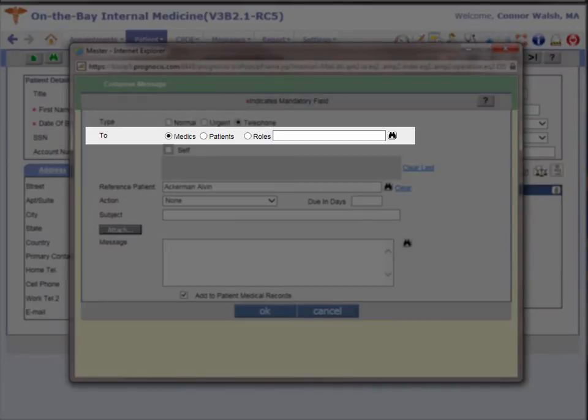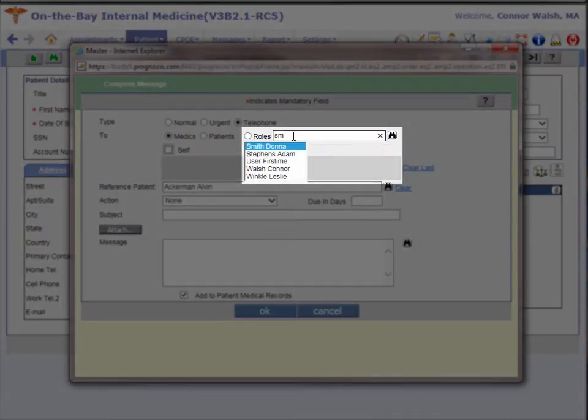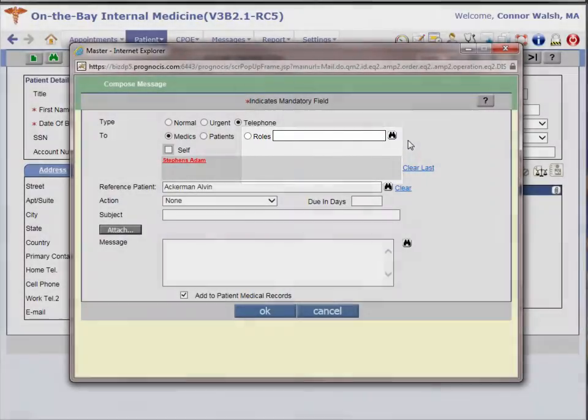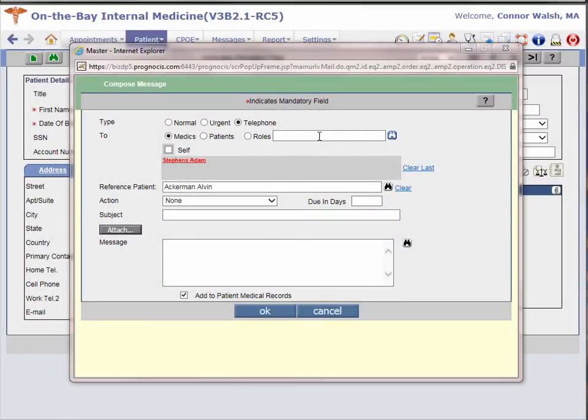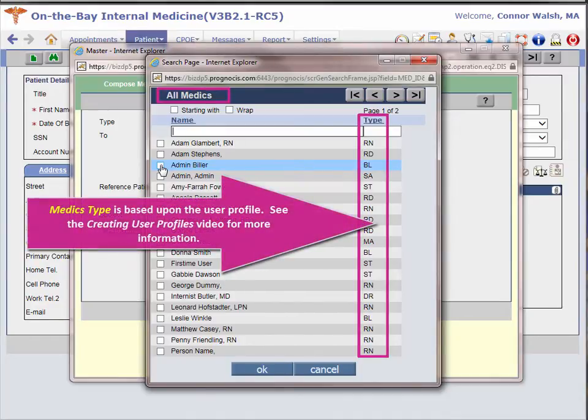There are three user types: medics, patients, or roles. You'll notice for each option there is an auto-complete master search as indicated by the white text field with the binocular. The medics option lets you enter or search for any user within the system. As you see here in the search screen, you can search by medics type, under which each user profile is created.